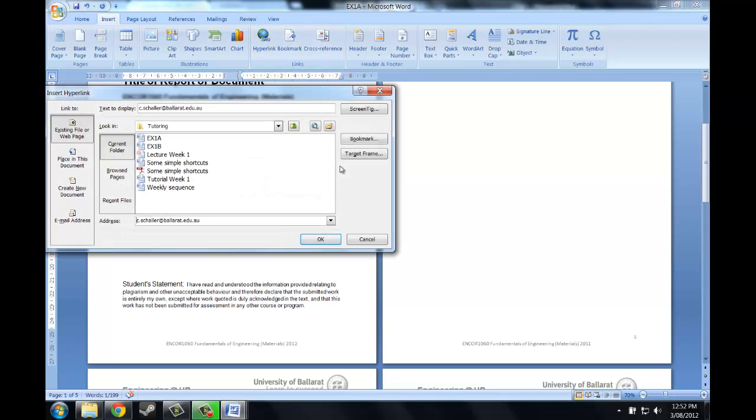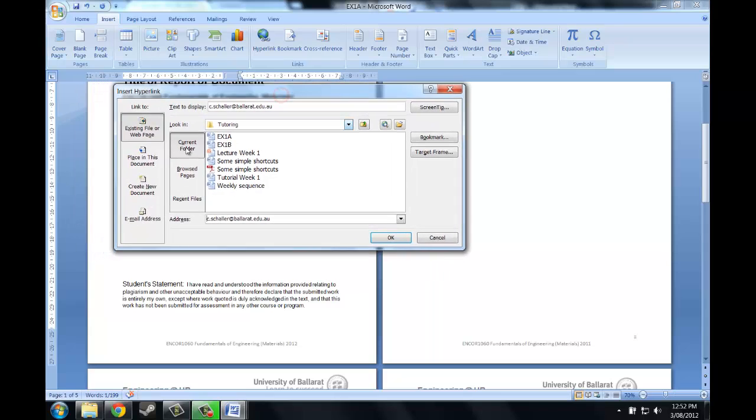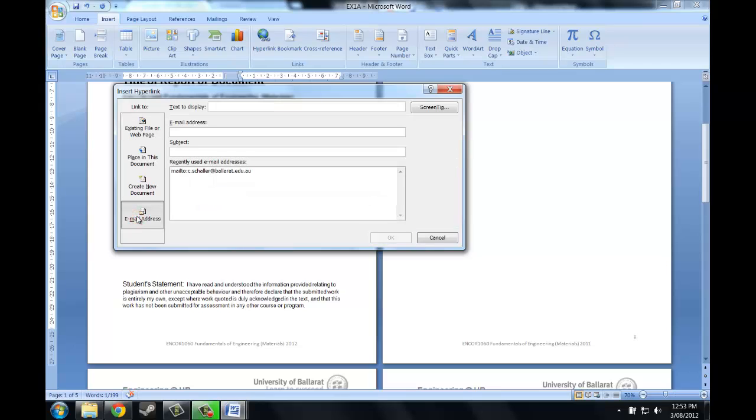So Control-K will bring up Hyperlink, and we've got a few different link to options. As I said, the first one I want to show you is how to link to an email address. So clicking down there, previously we copied c.scheller@ballarat.edu.au to the clipboard. You can now paste it into this field. And the program will automatically come in with this mailto syntax. That's the syntax that tells Windows to open up whatever the mail option is.